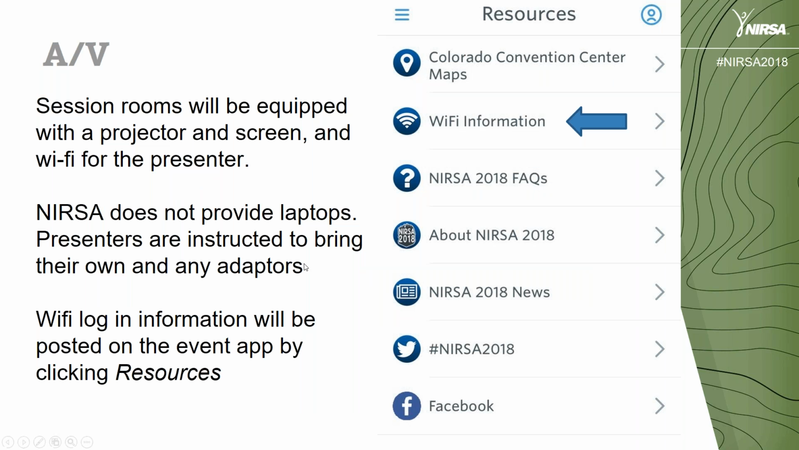Session rooms will have a projector and a screen. Presenters are informed that they must provide their own laptops, adapters, and their own slide clicker if they'd like to use one of those. Wi-Fi information will be available by going to the resources area of the app and clicking on the Wi-Fi information.